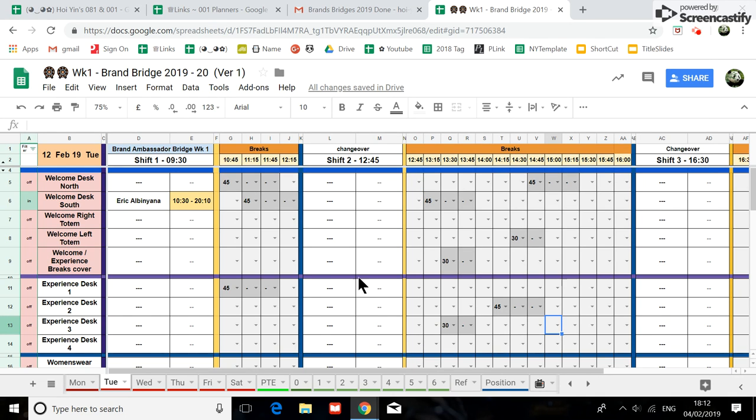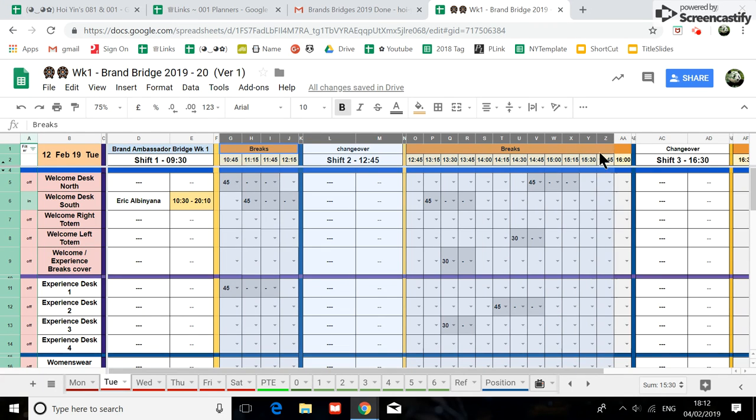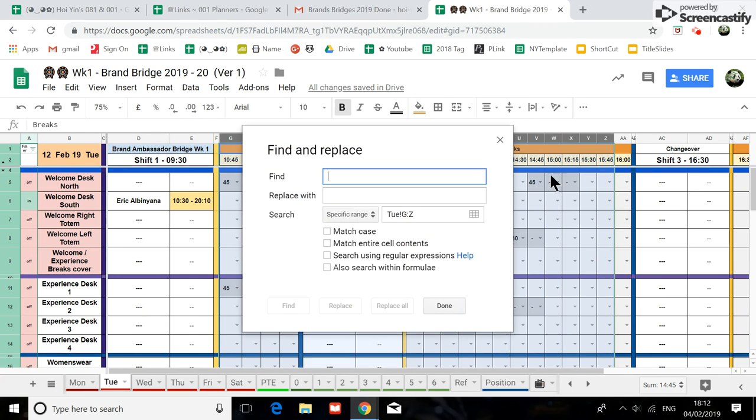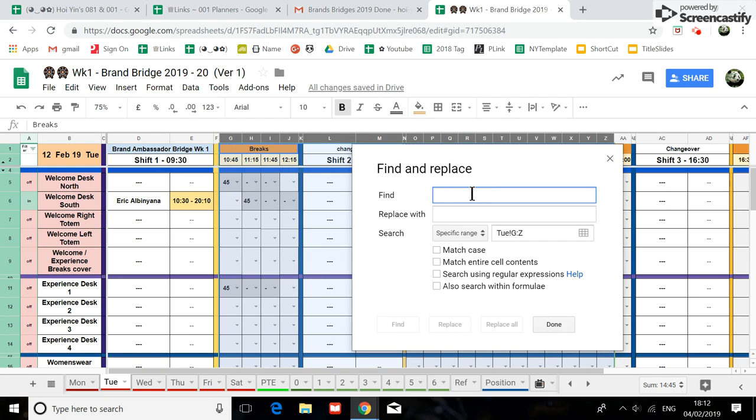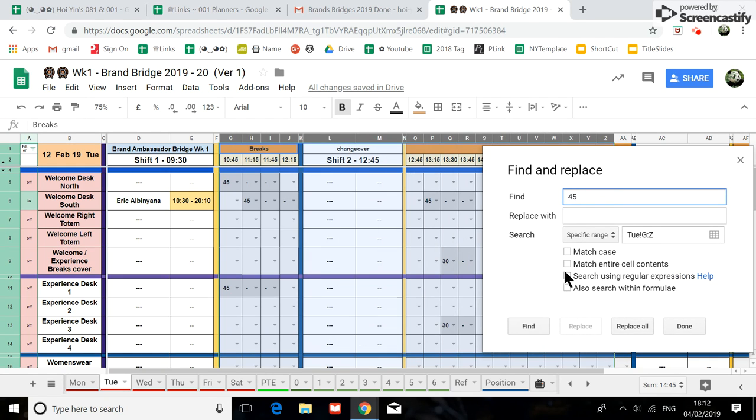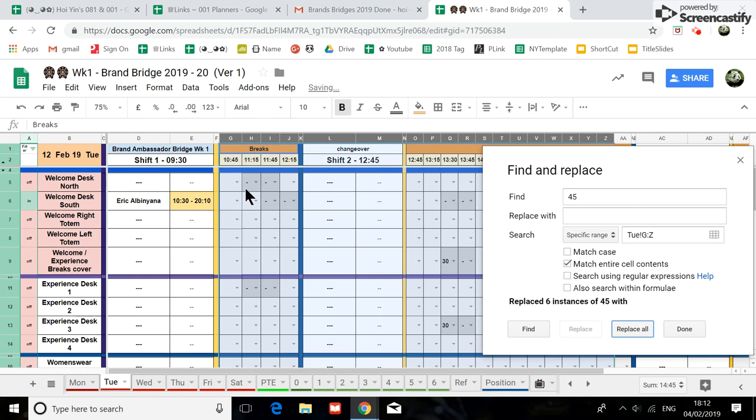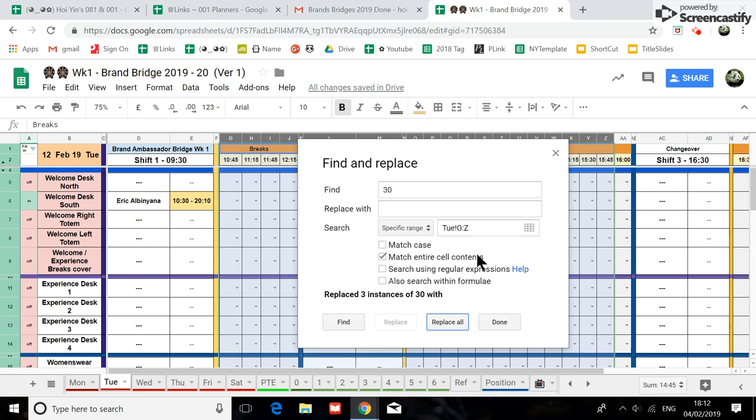Okay, so let's just say you have got breaks like this and you want to start from the beginning again. What you do is select the entire area like this and then Control H. I want to get rid of the 45, and then you do match entire cell content. So replace it with a blank. I want to get rid of the dashes, replace it with a blank. I want to get rid of the 30 minutes, replace it with a blank. And that's how you can clear the board very quickly.